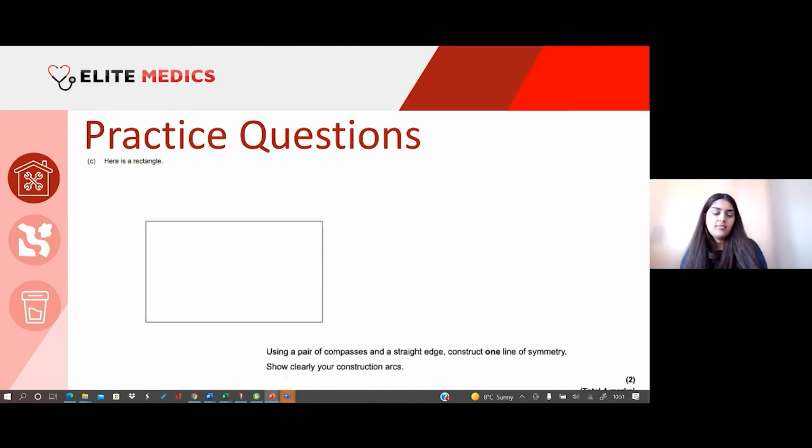Okay, so moving on. Here we have a rectangle. Using a pair of compasses and a straight edge, construct one line of symmetry and show clearly your construction arcs. So have a go at this again. I'll give you about 2 minutes and then we'll discuss the answers together.